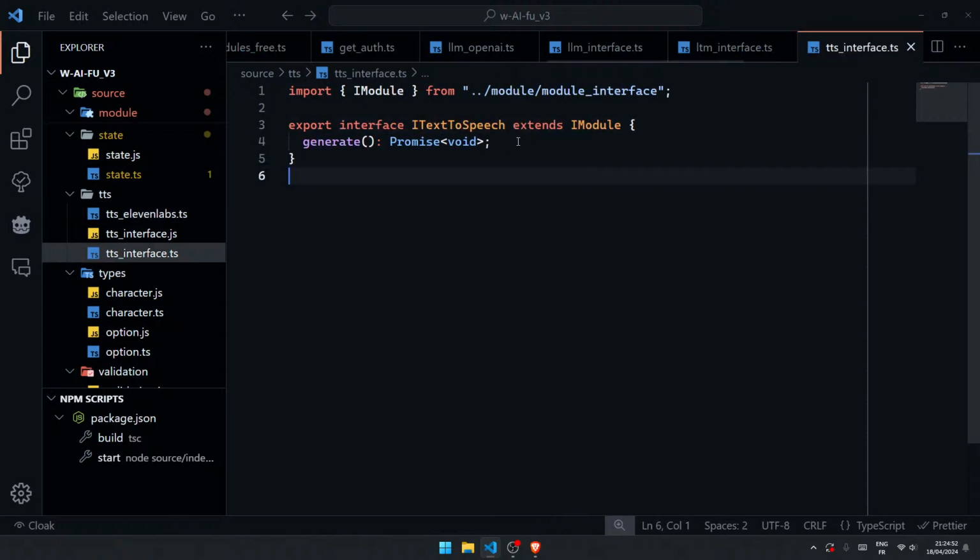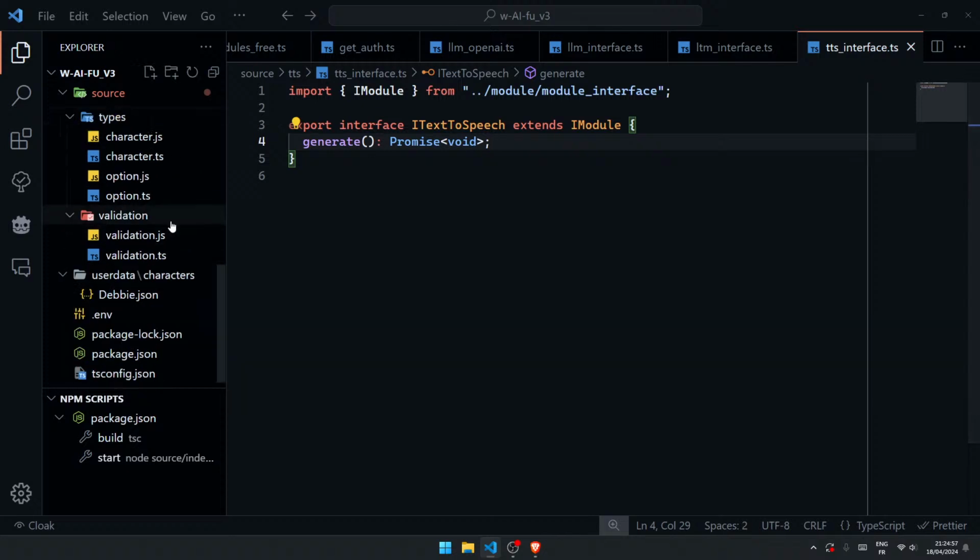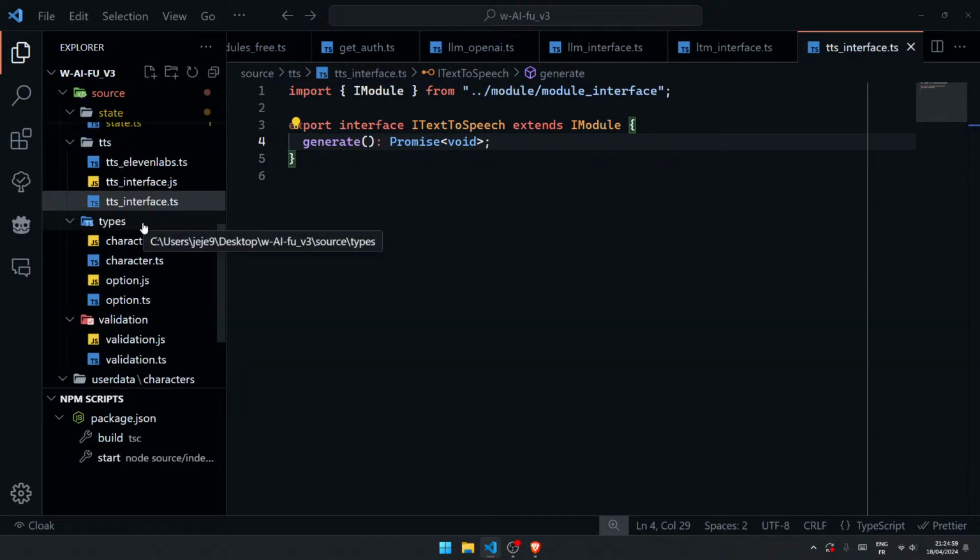Alright, so for I2 speech, right now we're just returning nothing. So for that we're going to create a new type.